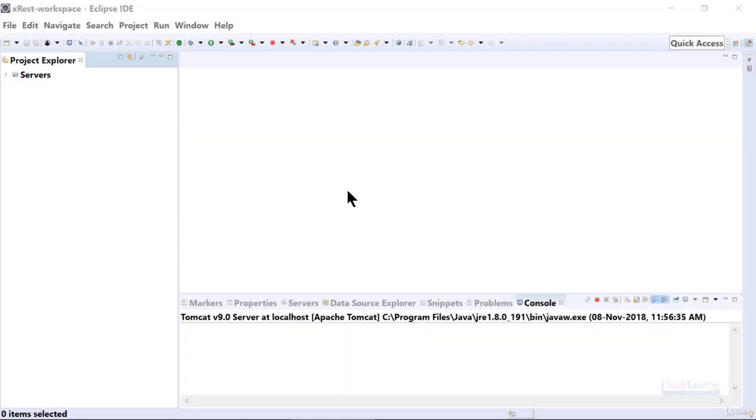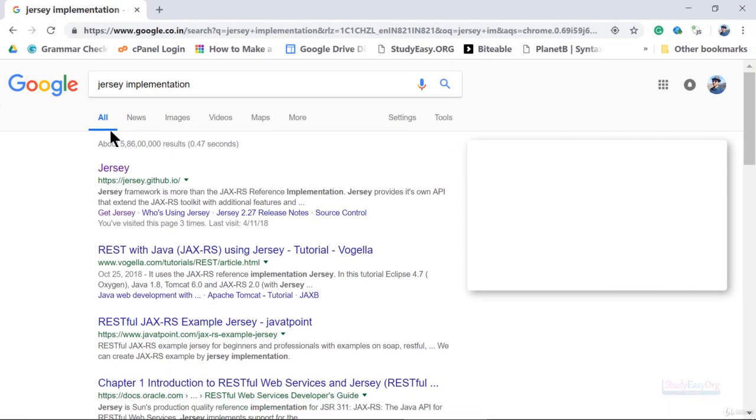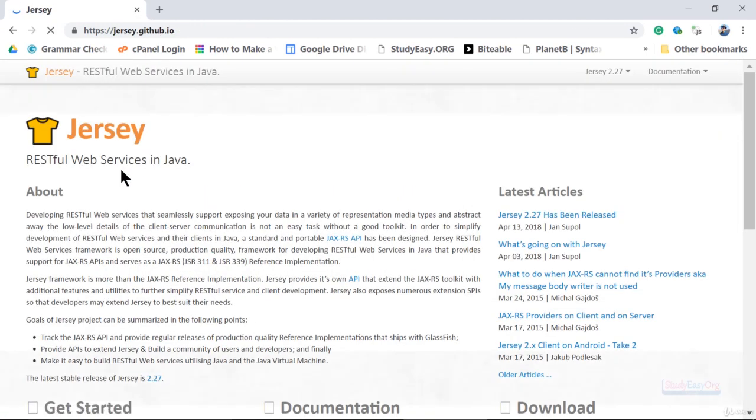In this video we will try to set things up in order to develop a RESTful API, and this would be interesting and this would be easy, as we already know that there are multiple implementations available for RESTful APIs. For JAX-RS, we will go with one of the popular implementations, which is Jersey. So you can simply Google for Jersey implementation and the first search result would be jersey.github.io. So let me click on this link and we would be redirected to this page, which is cool.